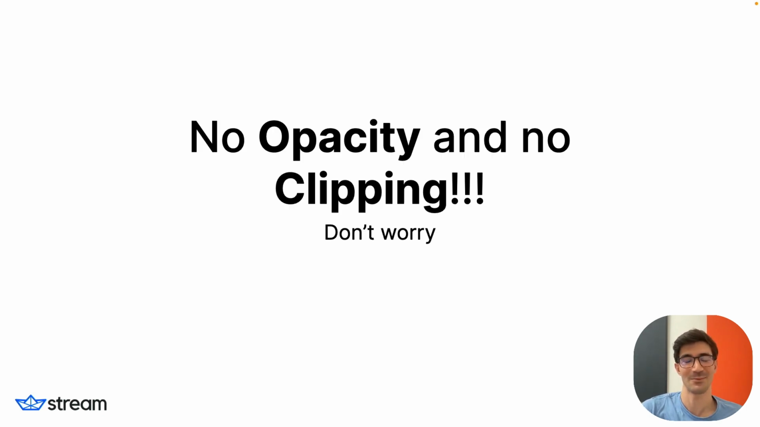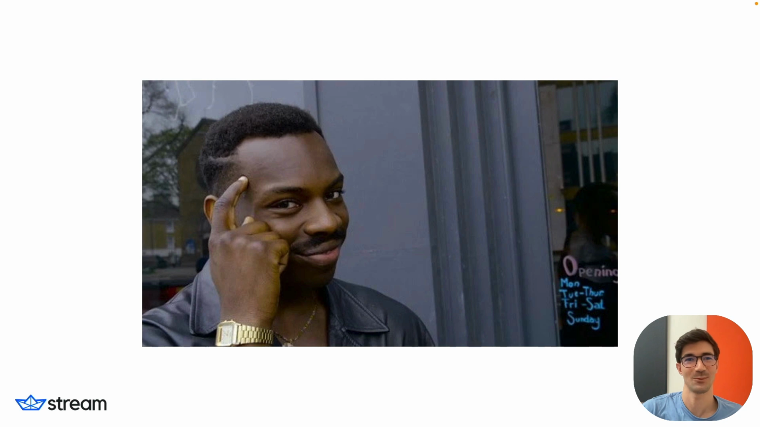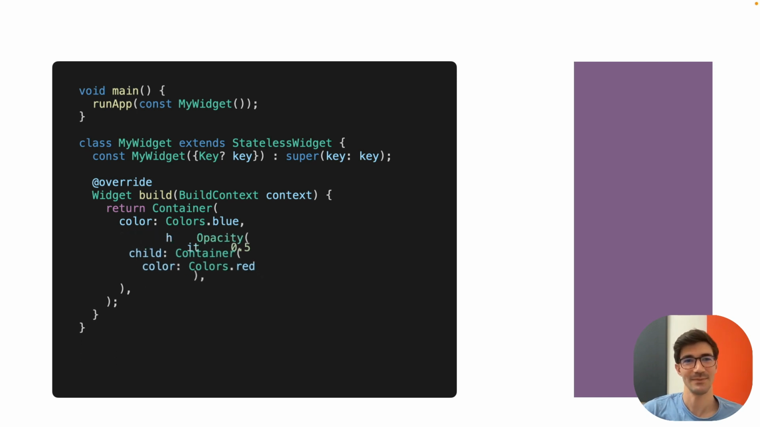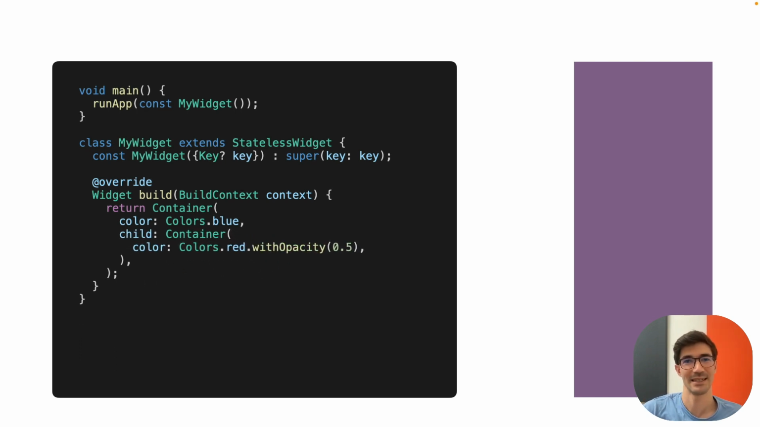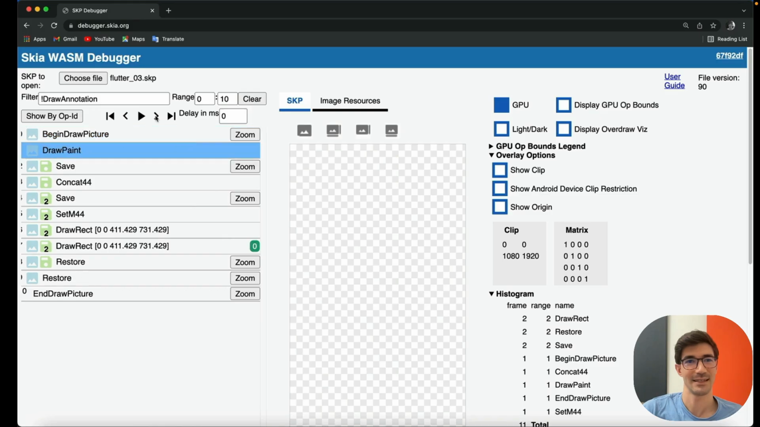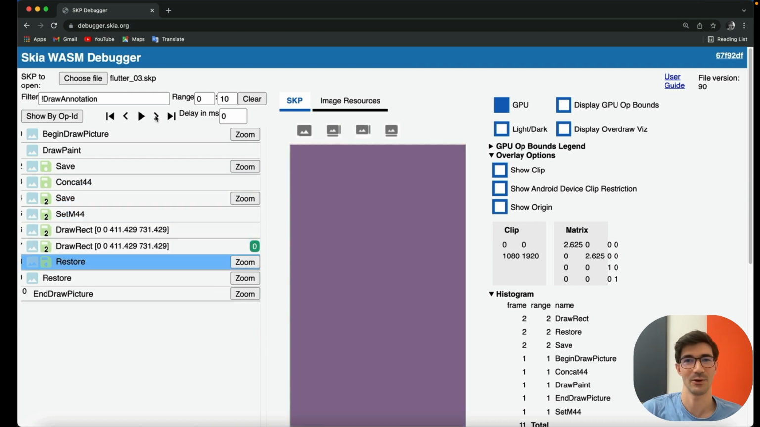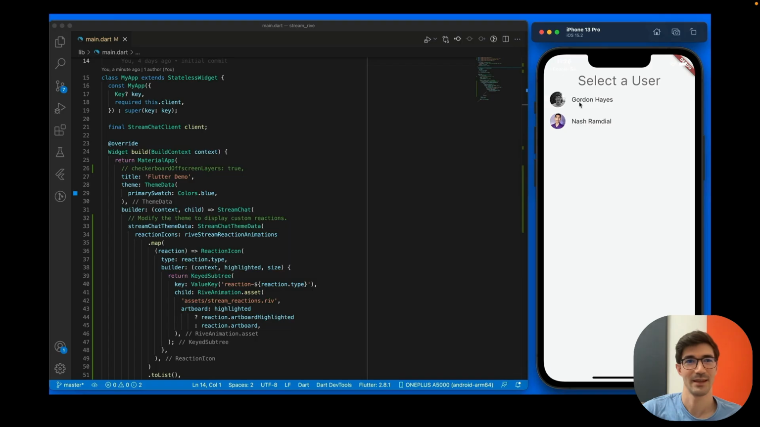Okay, so you're telling me I can't use opacity and clipping. No, don't worry. There's 100% of the time, 80% of the time a way around it. Back to our example, let's modify it slightly. We remove the opacity widget and instead set the opacity in the color. As you can see now, the call to save layer has been removed and order has been restored.